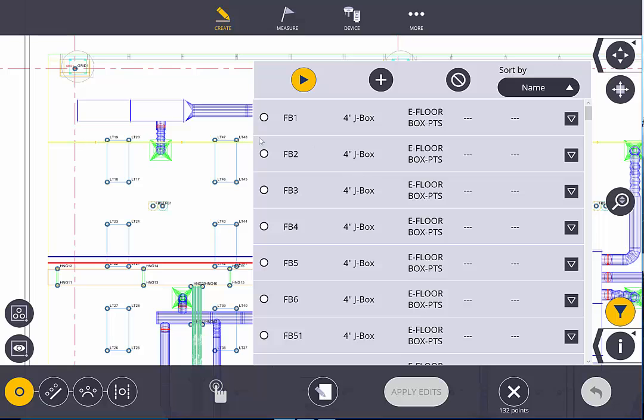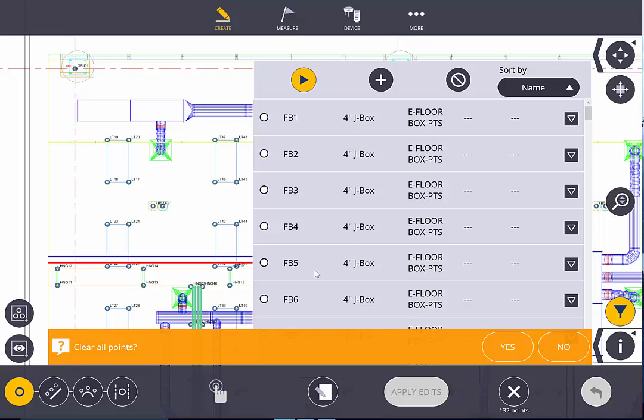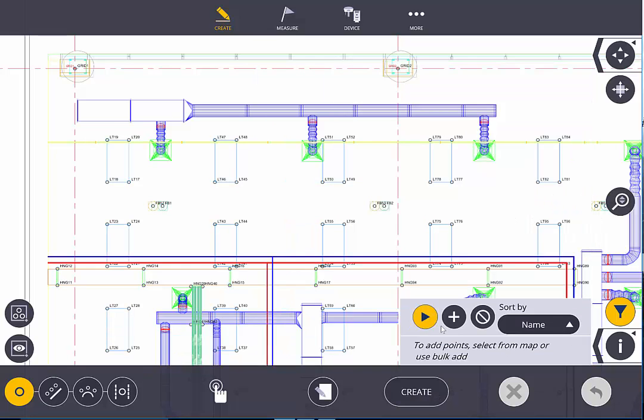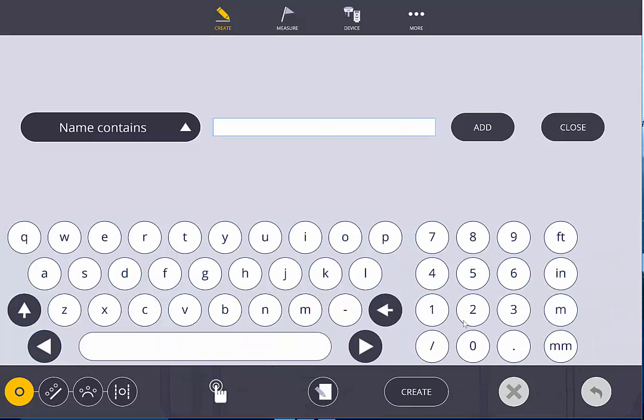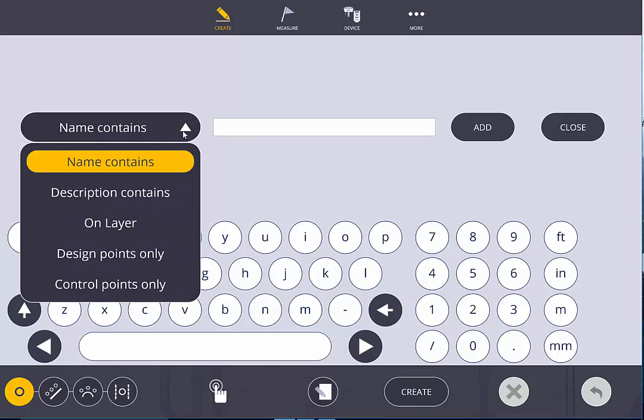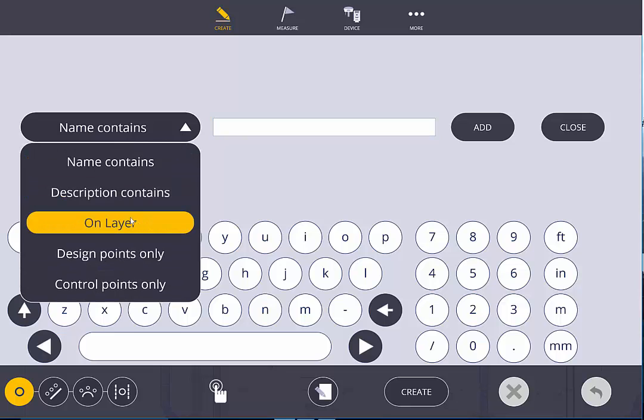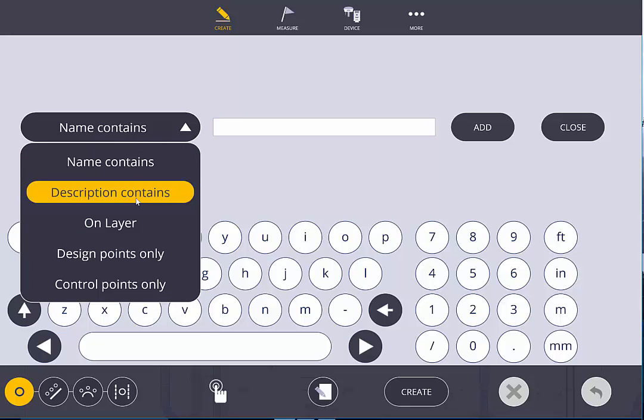So the other thing that we can do is we can not pick it from the map. We can simply clear this list out. And it'll say, do you want to clear all the points out of the list? Yes, I want to do that. And we can create a new list. And we can do that a couple ways. We can say the name contains, we want it on a specific layer, we want the description to contain, etc.